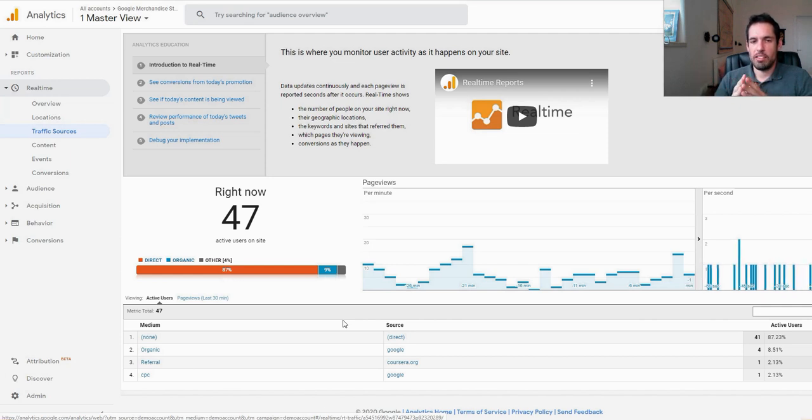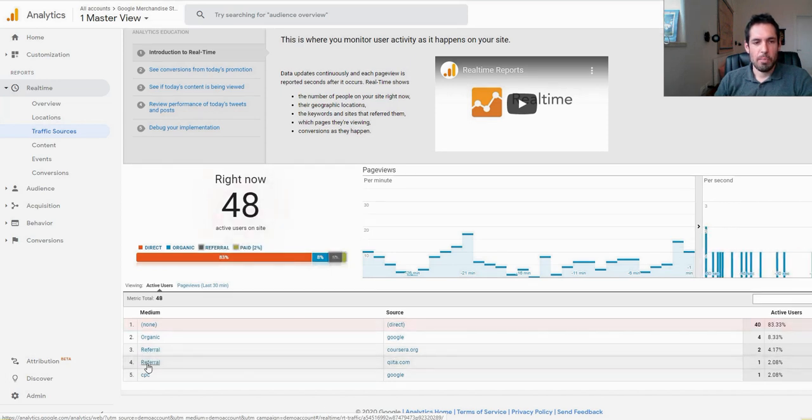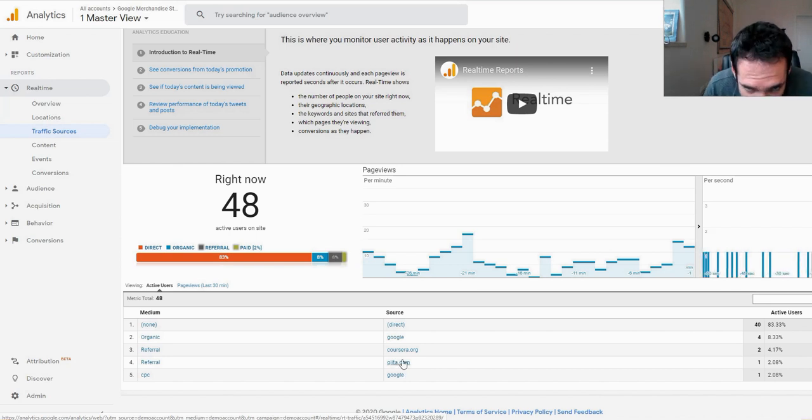traffic to certain channels. So for example, a medium here is organic. So you know that the traffic came from organic and the source of the traffic is Google. Another example is the medium is a referral. It's traffic that was referred from somewhere, and the source is this website, which I don't really know, but it's just an idea.